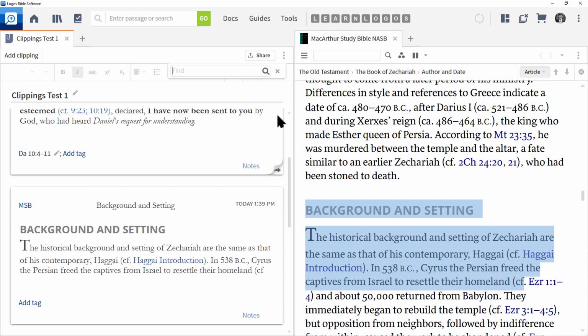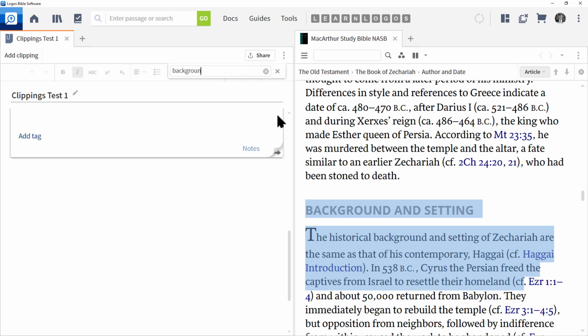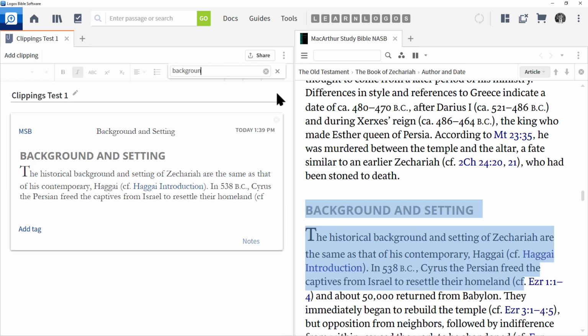Now, watch this. I'm going to type the word background. Now, look what happens. The first note disappeared, but the second note did not. And that's to let you know this acts more like a filter. So it's going to only show those notes that have the keyword you're searching on. And that information can be anywhere.